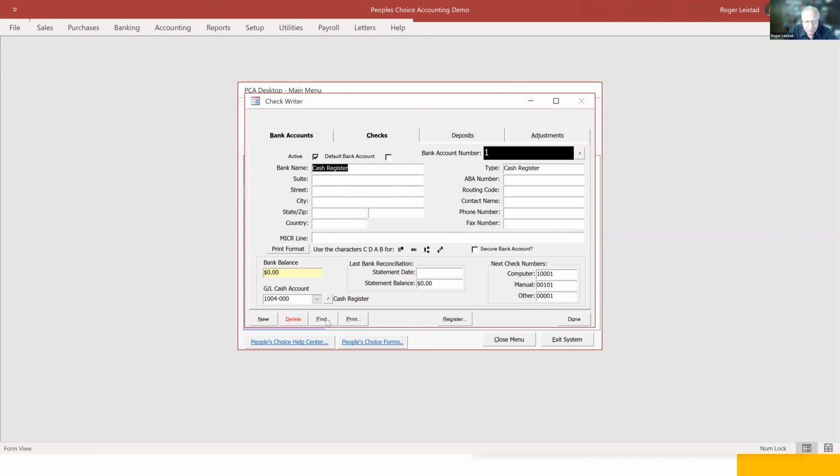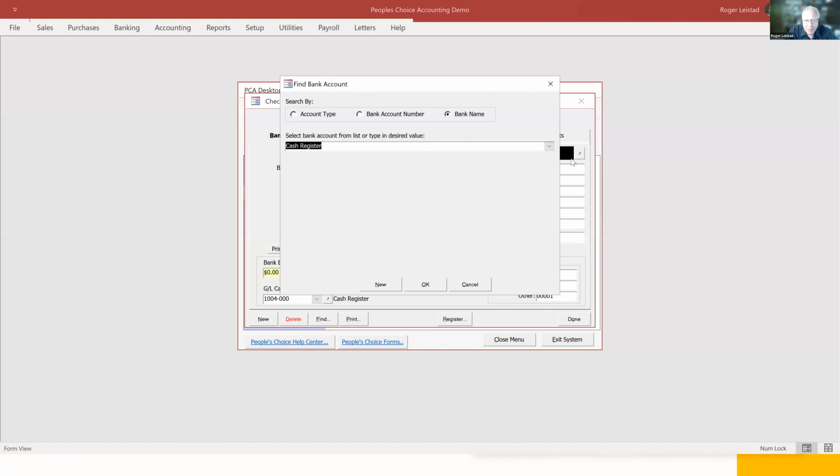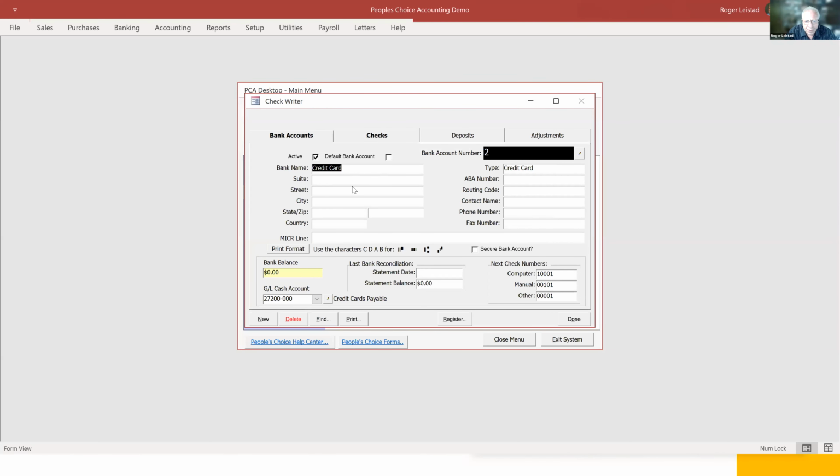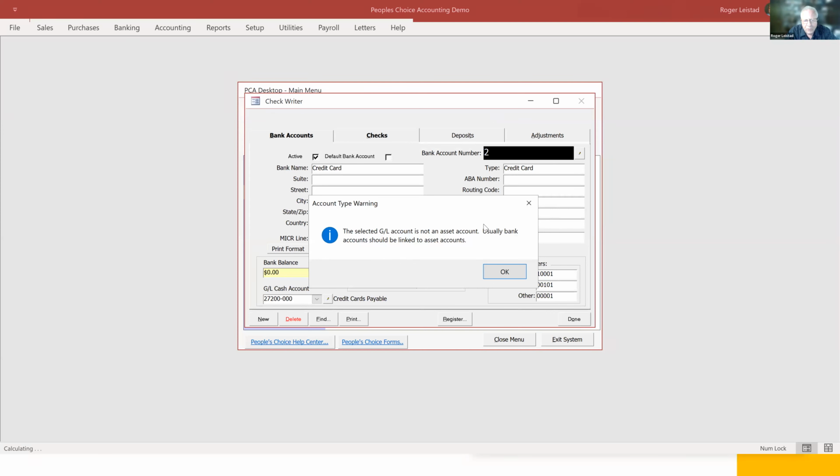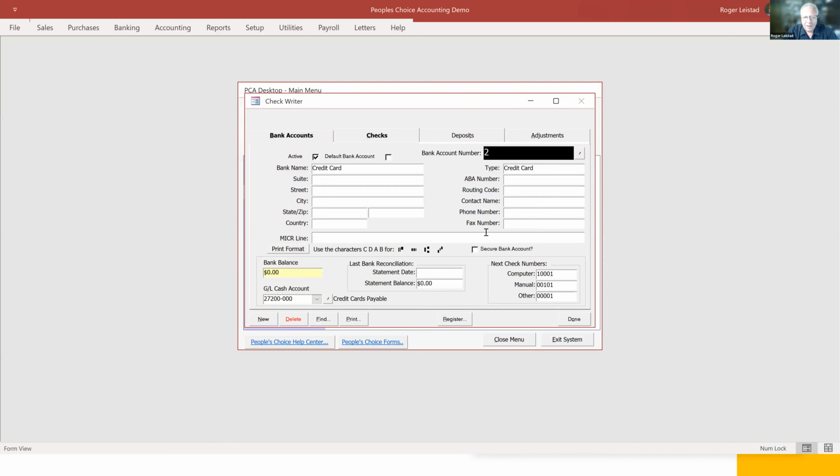And then if you notice, I also had set up a credit card bank account. So I just called it credit card. And if you were maintaining a full general ledger, I selected credit cards payable, which is a liability account. The only thing is the system is set up to give you a warning that, wait a minute, bank accounts are usually an asset account. But in this case, no, it's okay. It's a liability account. And then you treat the credit card just like you treat your checkbook.